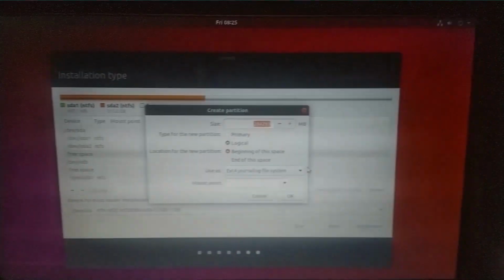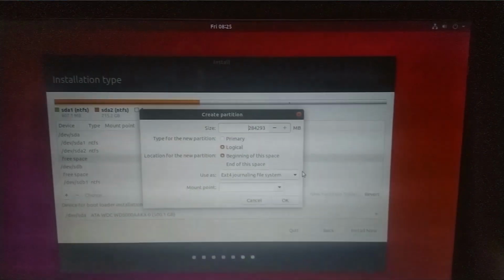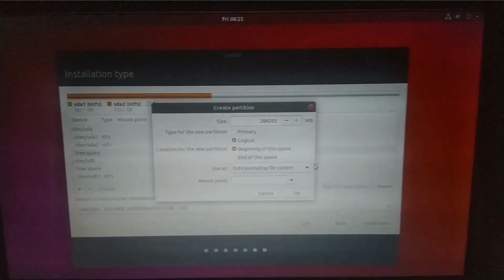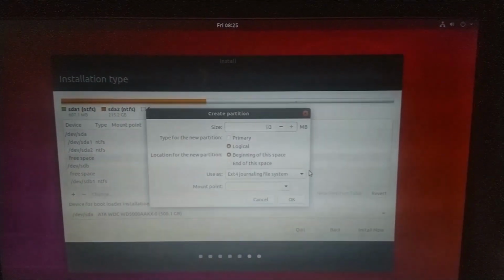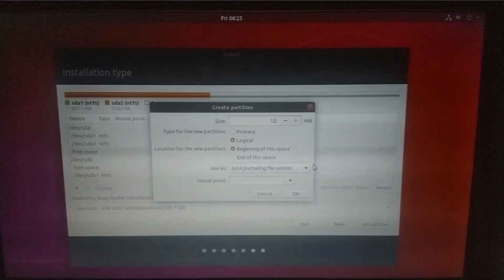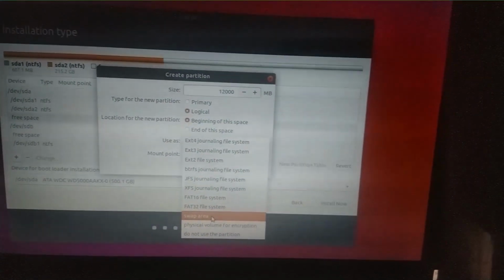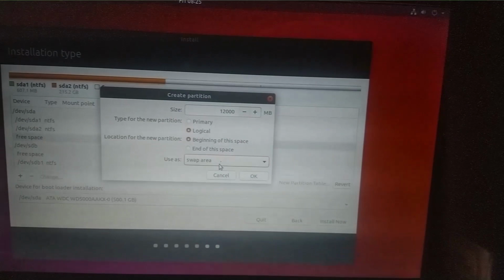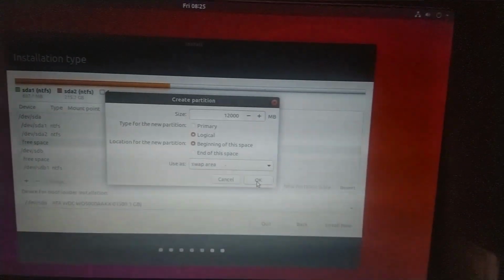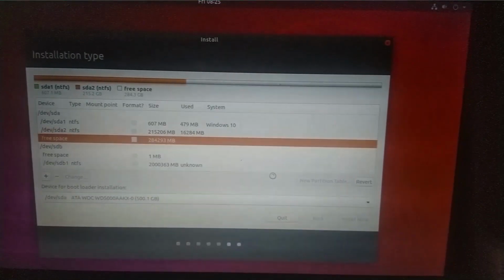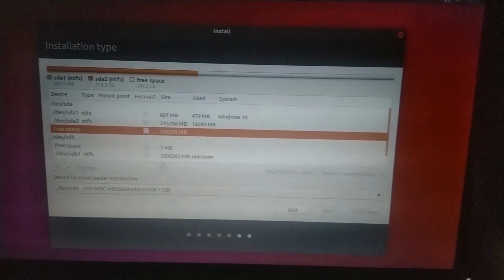Now create a swap area where you have to provide double the space of your RAM. I'm providing 12 gigabytes of space. Select the location for the new partition and choose the swap area, click OK and move forward. The Ubuntu system is creating the swap partition.